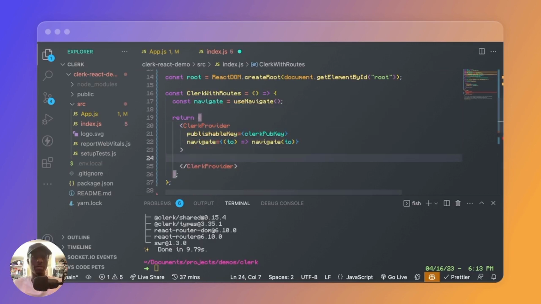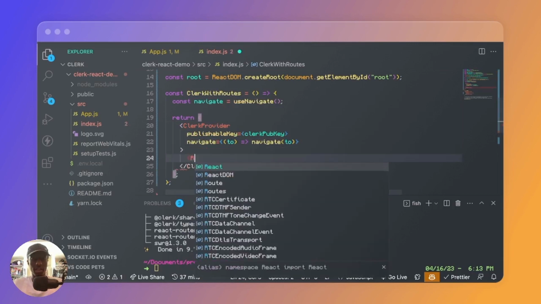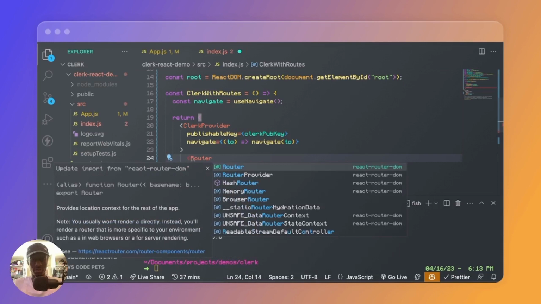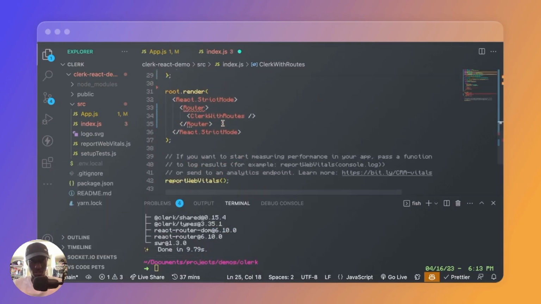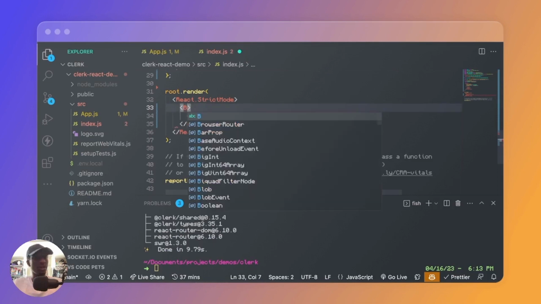Now that we have that, we can begin setting up our routes. So we're going to have a router, routes, and then inside of here, we'll have a route. This is supposed to be BrowserRouter.